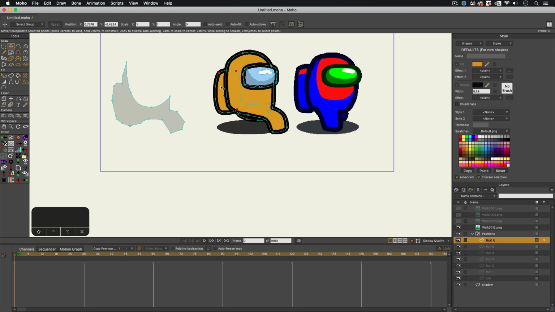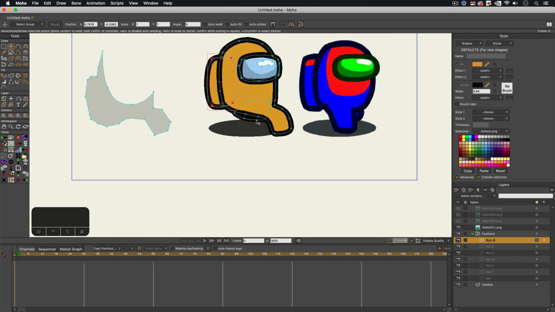Oops. Grab the backpack, move that up. And this leg looks like it's kind of in the center, so I'm just going to hit T and kind of move these points over here. Right about there. Oh, he's looking a little wonky. Let's delete a couple points.